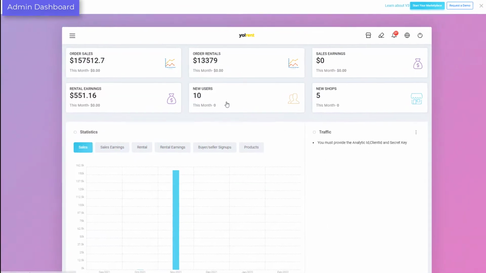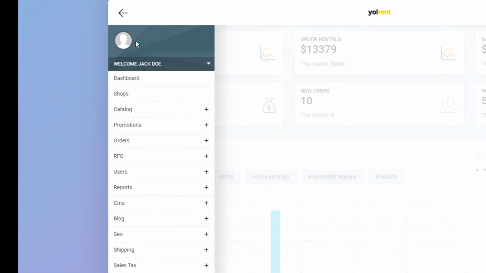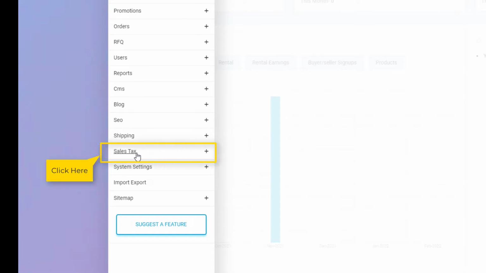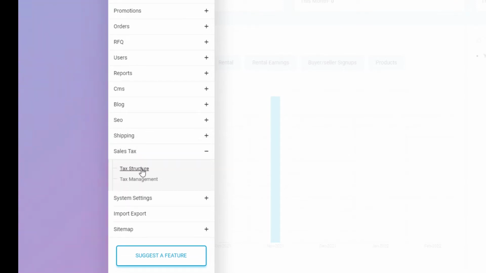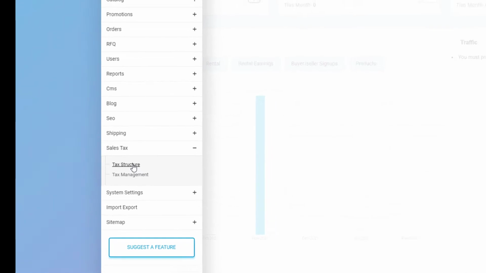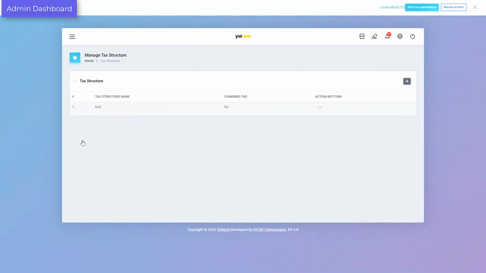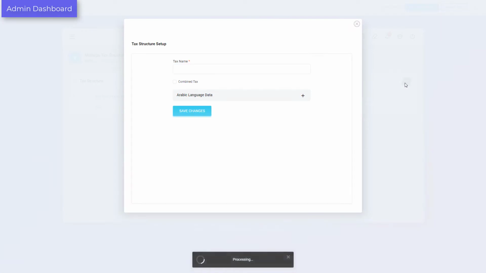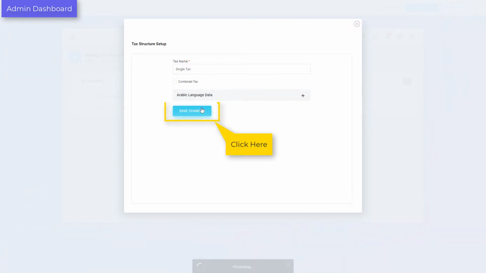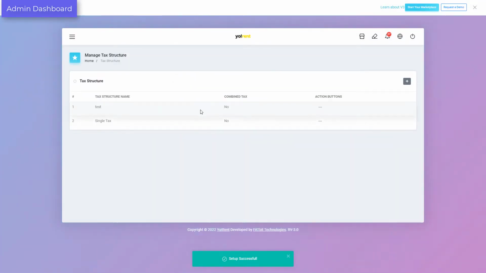On the admin dashboard, click on the hamburger menu icon to expand the navigation menu. Scroll down to sales tax and click on it to expand the accordion content. The first step includes defining the tax structure. There are two kinds of tax structures, a single tax structure and a combined tax structure. To create a single tax structure, click on the Add New Tax icon. In the pop-up form, add the tax name and click on Save Changes. The single tax structure has been created and added to the list.